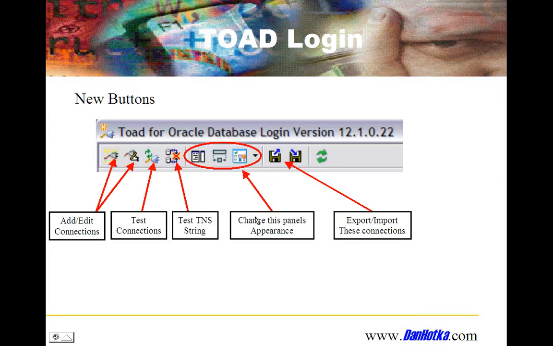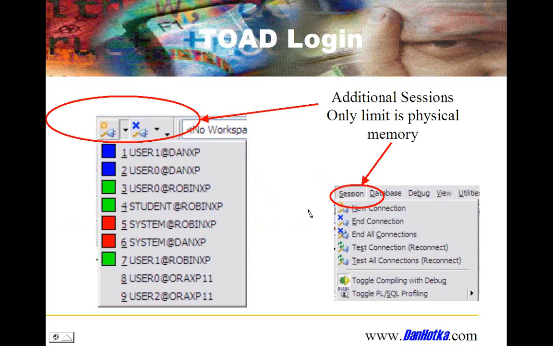Variety of tabs to do different things. You can change the appearance. You can test a connection. You can add connections pretty easily. And this is what I would use if I were assigned a new PC. Export and import. Save all your connections so you don't have to enter them all again. There's the changing of the colors. And then under the session, there's new session. You got a button.